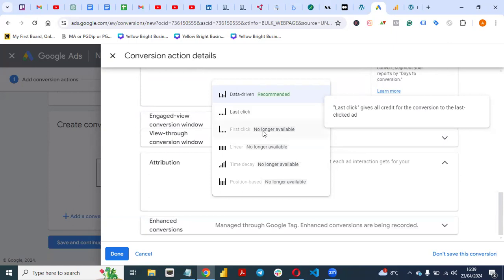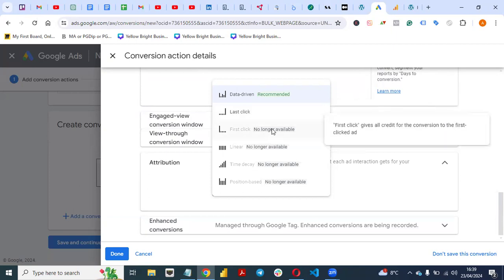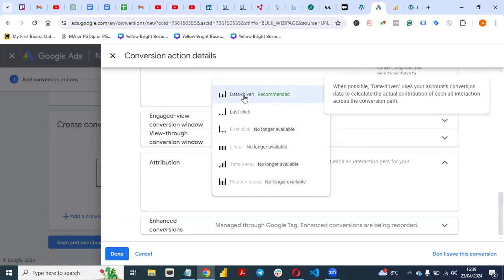If you choose first click, which is no longer available, first click will attribute the conversion to when the person first clicked on your ad, when the person first landed on your website through your ad. So for the sake of this video, I will leave this as data driven.